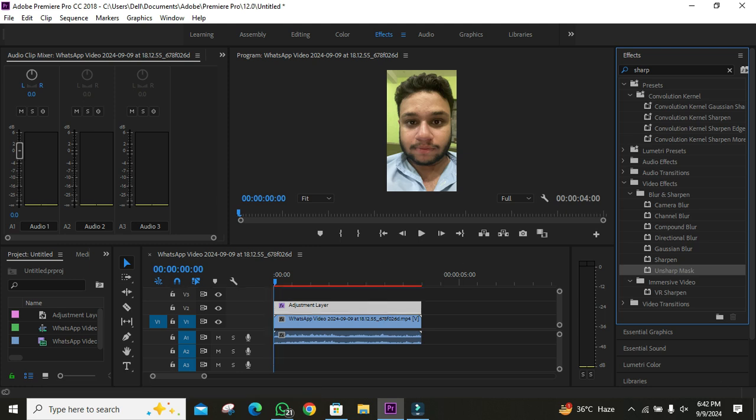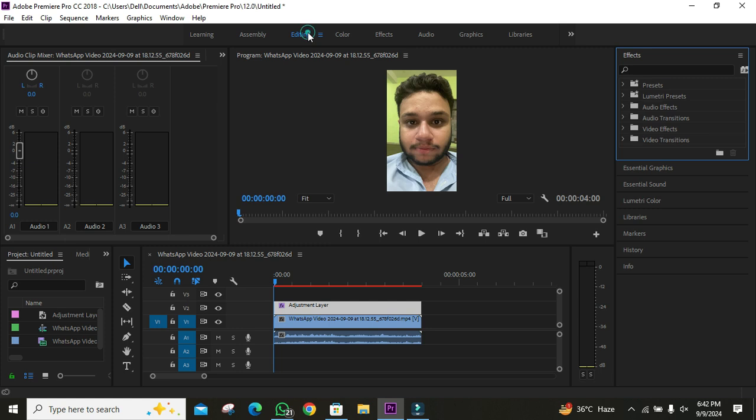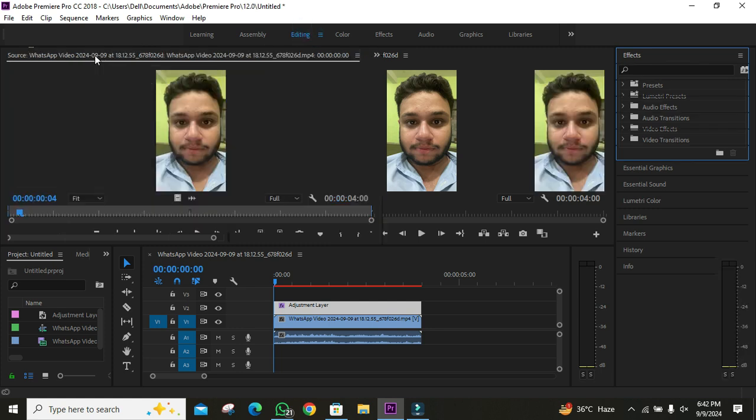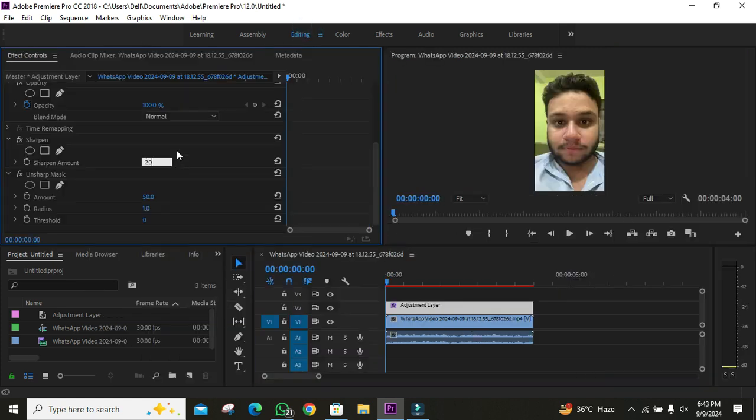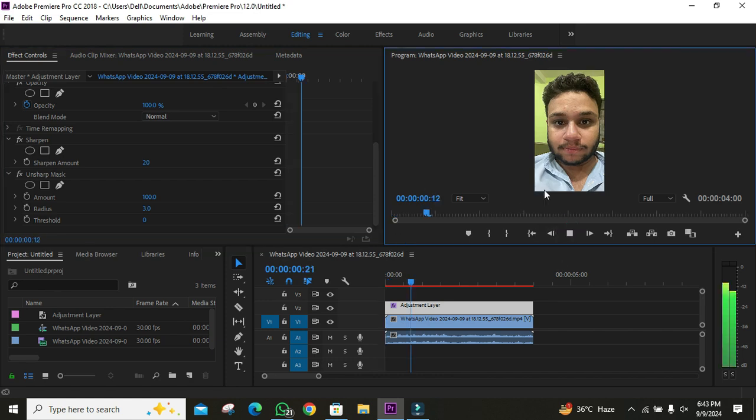With the adjustment layer selected, go to the Effect Controls panel at the top left of your screen. Set the sharpen amount to 20. Set the amount to 100 and the radius to 3. These values will enhance your video without making it look overly sharpened. Play back your video and compare the results with and without the effects applied. And there you have it.